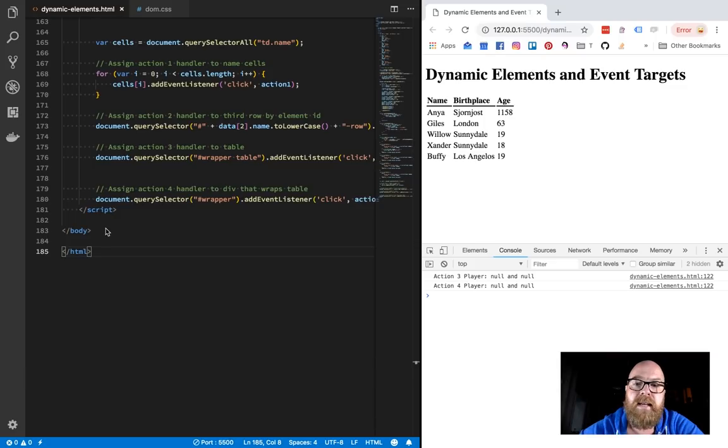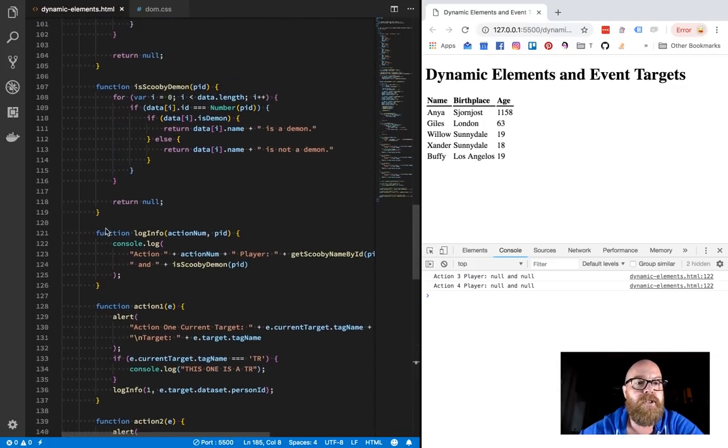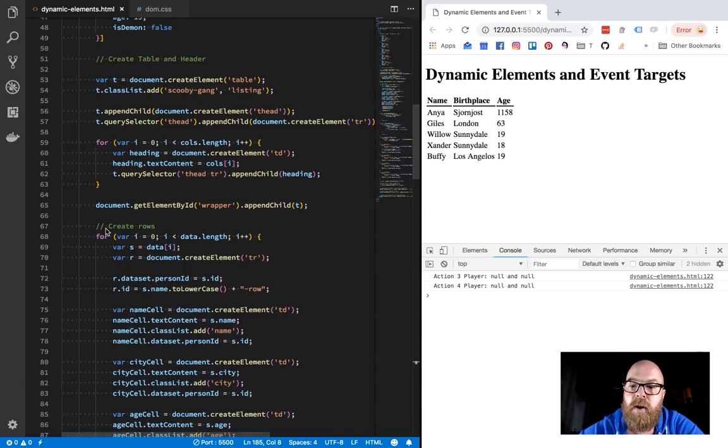So that is a brief description on how we do this. I'll check this code into GitHub for people to access.